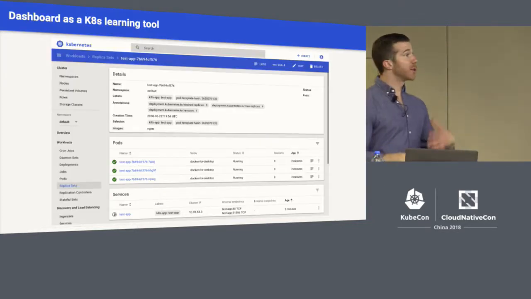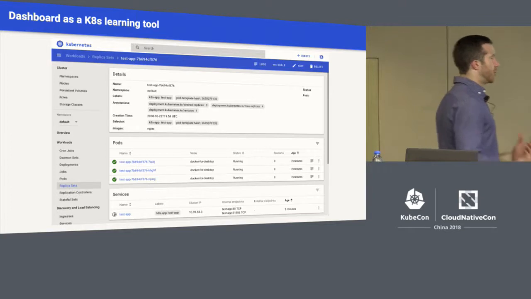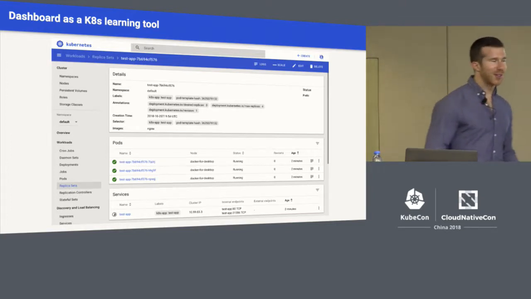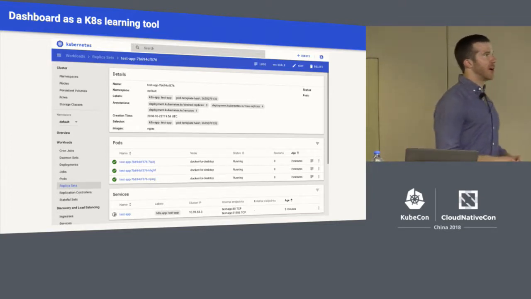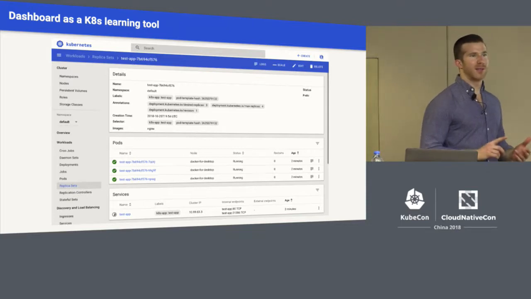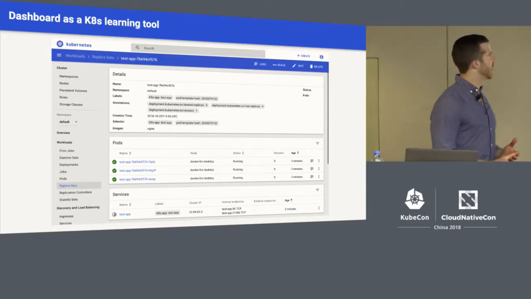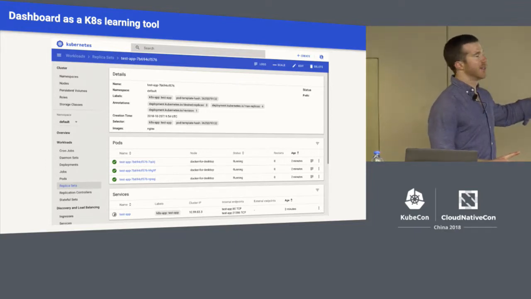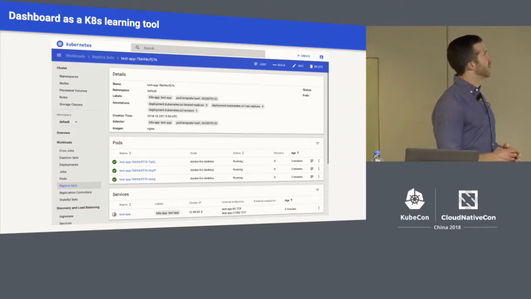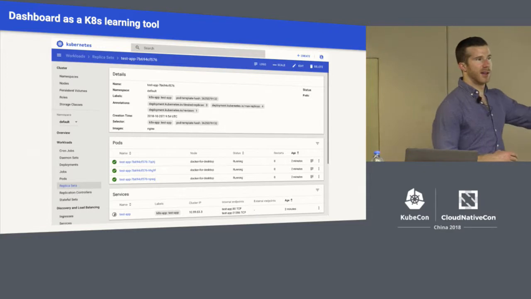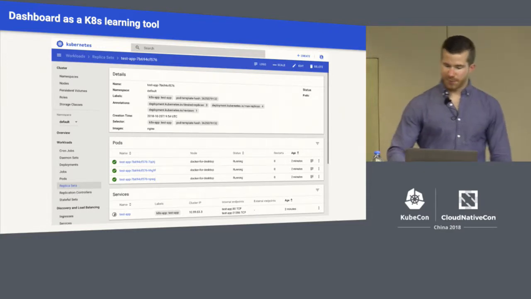So as someone's learning Kubernetes, we know Kubernetes can be difficult to learn, and there are a lot of questions that come up like, what's a pod? What's a deployment? What's a service? And in dashboard, I can see those resources, and I can also see the relationship between them, the connections. So looking at this replica set, I can see the pods and the services that are related to that replica set.